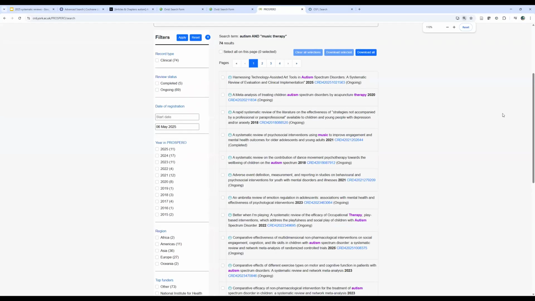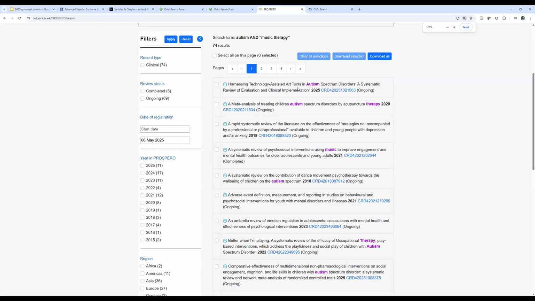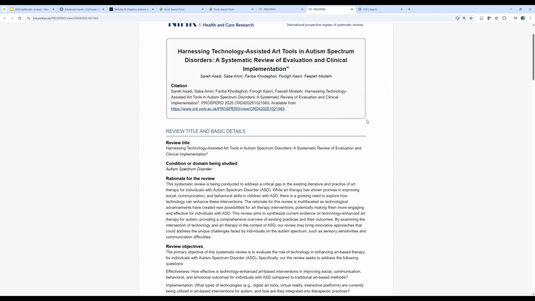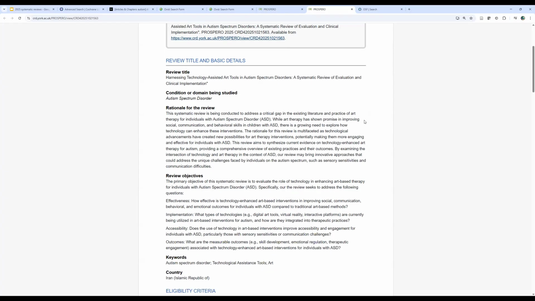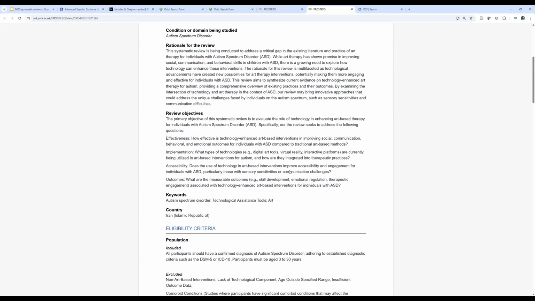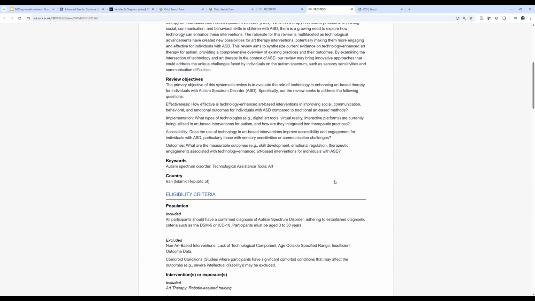So, if we go back to Prospero, let's look at this top result. Let me make this a little bit bigger. Harnessing technology assisted art tools in autism spectrum disorders, a systematic review of evaluation and clinical implementation, ongoing. If we click on it, we can see all of the names of the authors working on this particular topic. We can see their title, the condition that's being studied, and the rationale for their review. And we can also read through their review objectives.